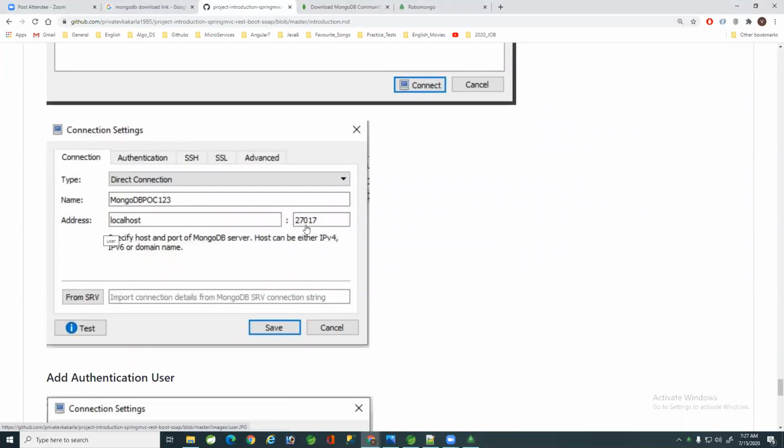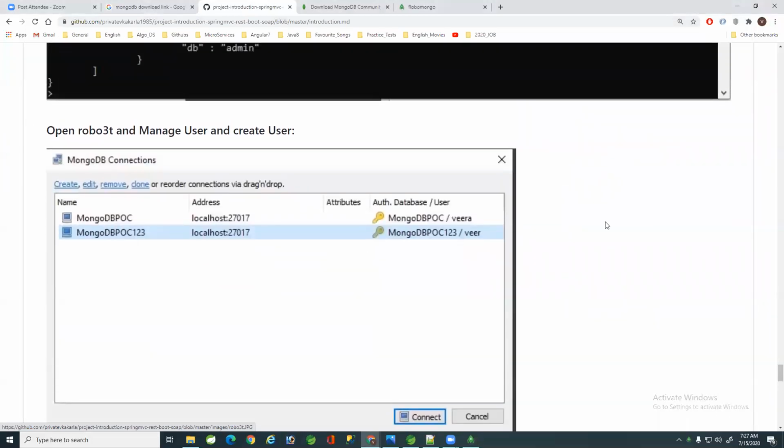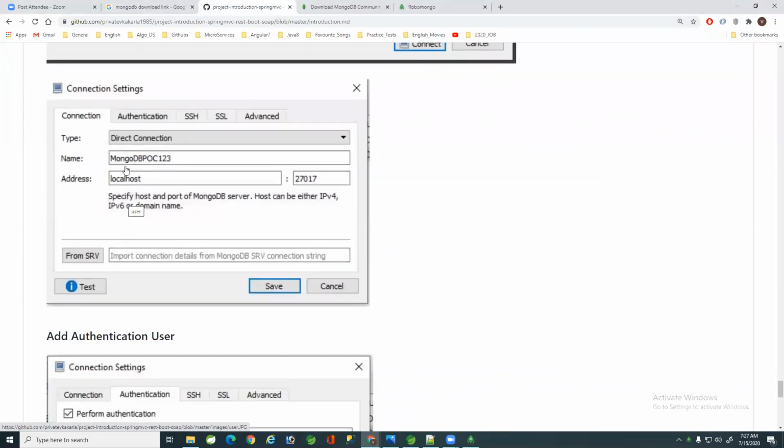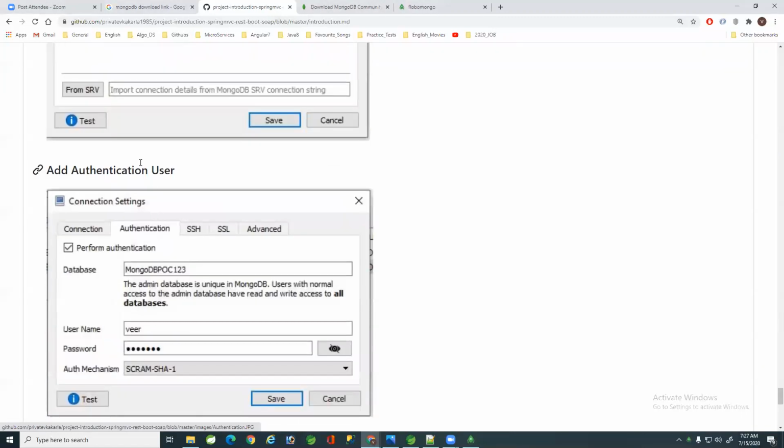You can also create and see MongoDB POC localhost. This is the port number of MongoDB: 27017 is the default port number. So like this we can create, right? Whenever you create, it will ask like this. Name: mongodbpoc123 localhost. So you can test, you can save. When you test, it automatically connects.